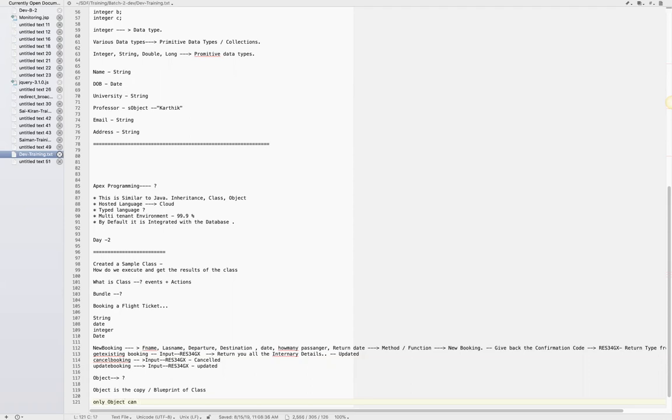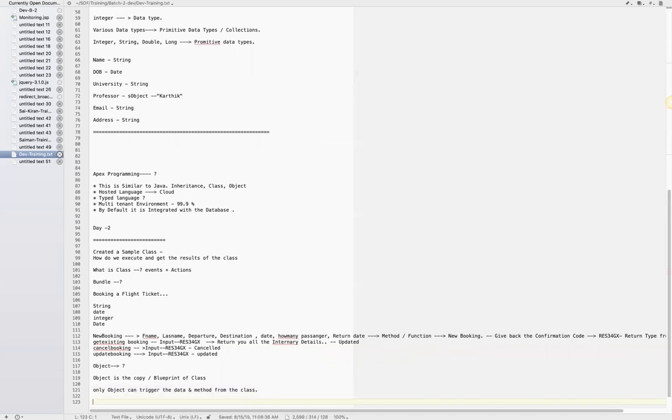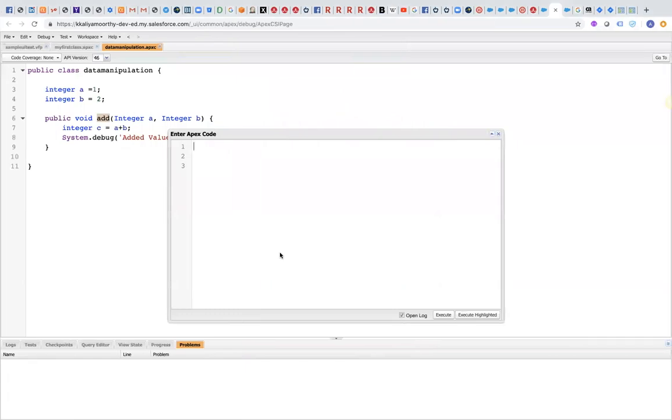The object can trigger the data and method from the class. Okay. So basically, in the technical terms, they will say object is an instance of a class. An instance is the blueprint or the copy of a class. It's an instantiation. Okay. And let's go back here.